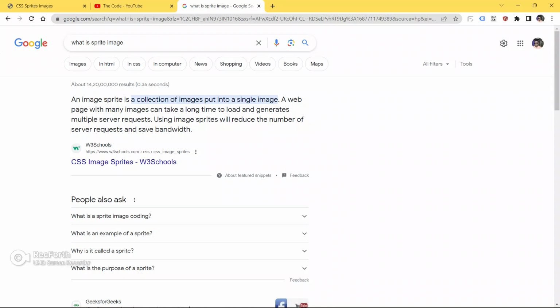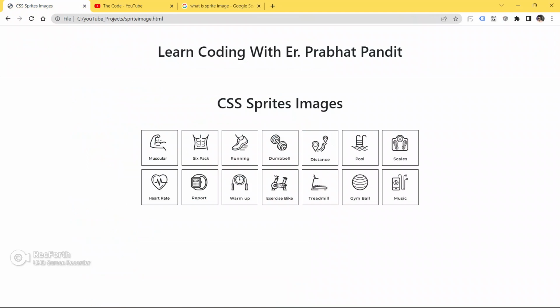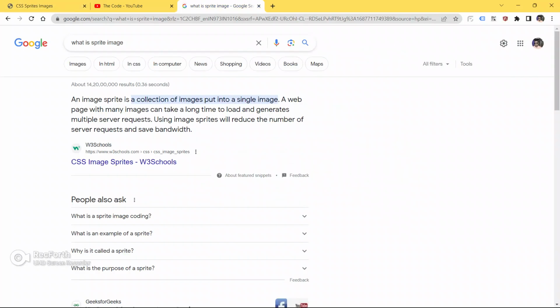So to avoid these kinds of drawbacks on our site, we use a single image known as a sprite image guys. So in this video we are going to learn what is CSS sprite image and how we can use this property of CSS sprite image to make our site more dynamic and more light in terms of loading and in terms of coding also. Let me explain one more time guys. Let me read this one more time for you.